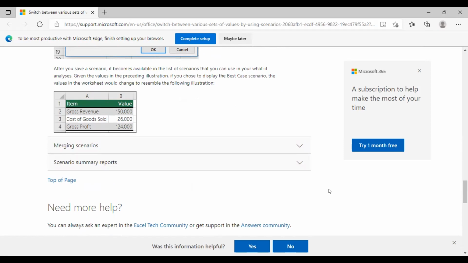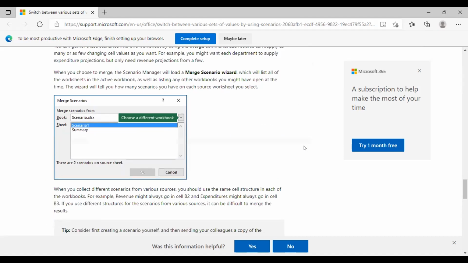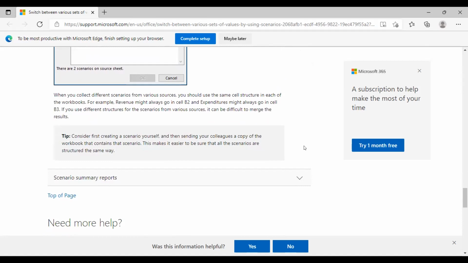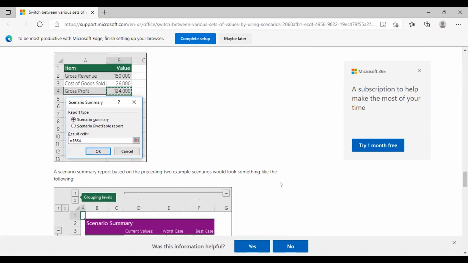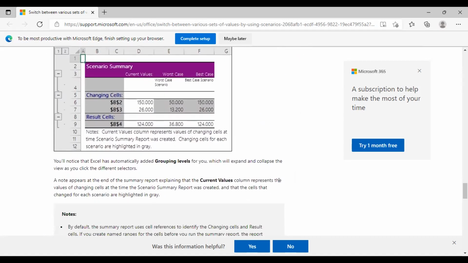Click on merging scenario. Scroll down. Come down. So there are two scenarios. Click on the scenario summary report. So you will get a report like this, like it was showing that scenario summary. Come down a bit. Yes, this one. So this is another example that they have shown.